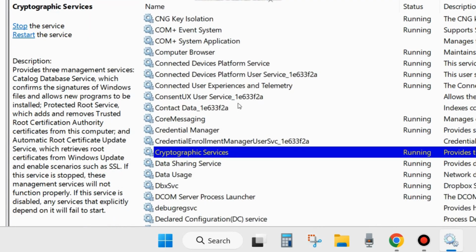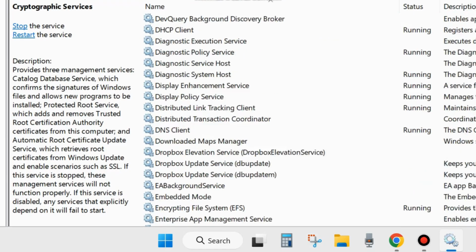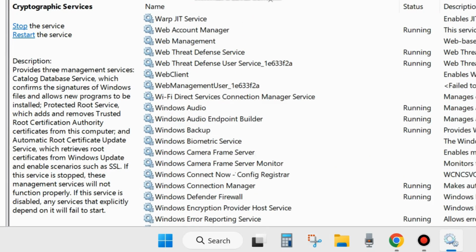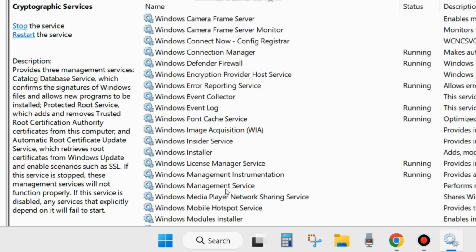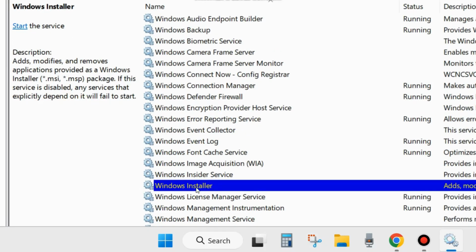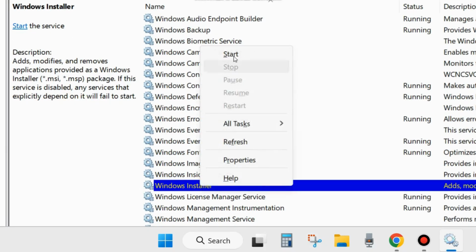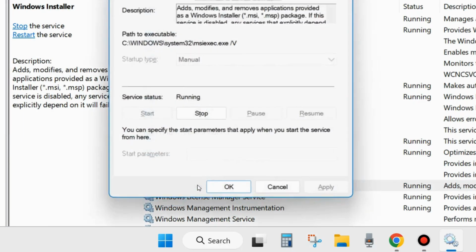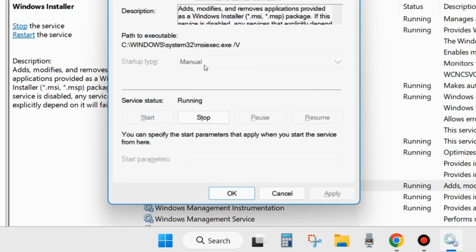The third one is Windows Installer service. Scroll down and look for the option Windows Installer. Same process: right click on it, choose start, otherwise restart. Double click on it to open its properties, but you can't change its startup type, so simply close the window.